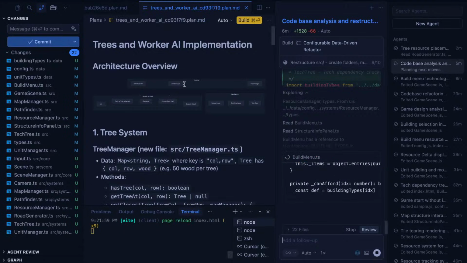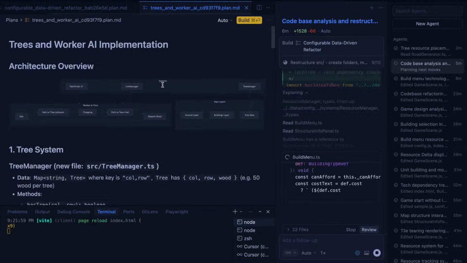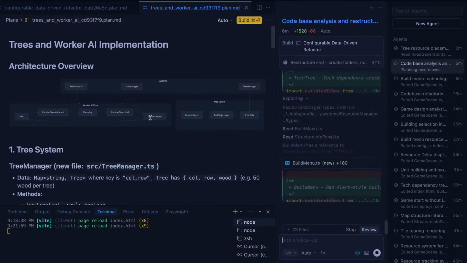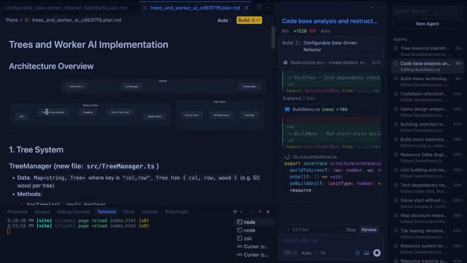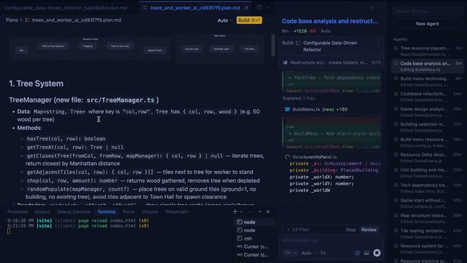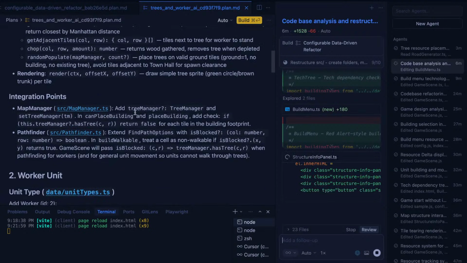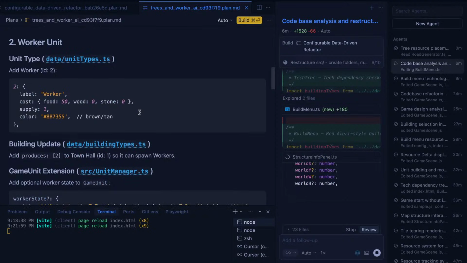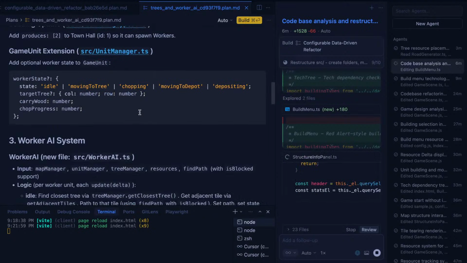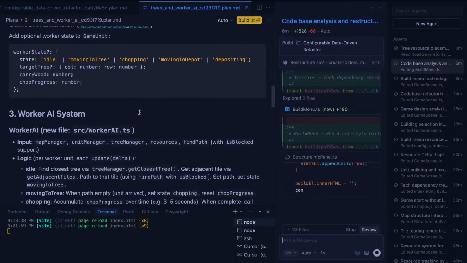Yeah, while this is running, we can go through the plan for the tree and worker AI. So we have a pathfinding system, a unit manager, and a tree manager. Tree data, ground, okay. Worker AI flow: chopping, path to town hall, deposit wood, idle, path to adjacent tree. Got some type of state management, okay.